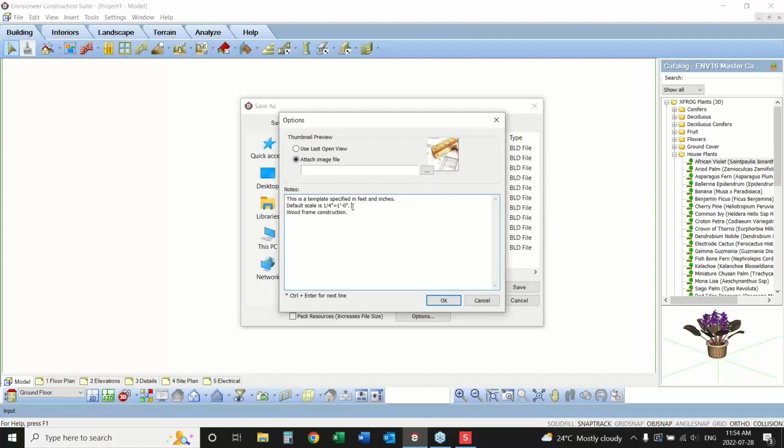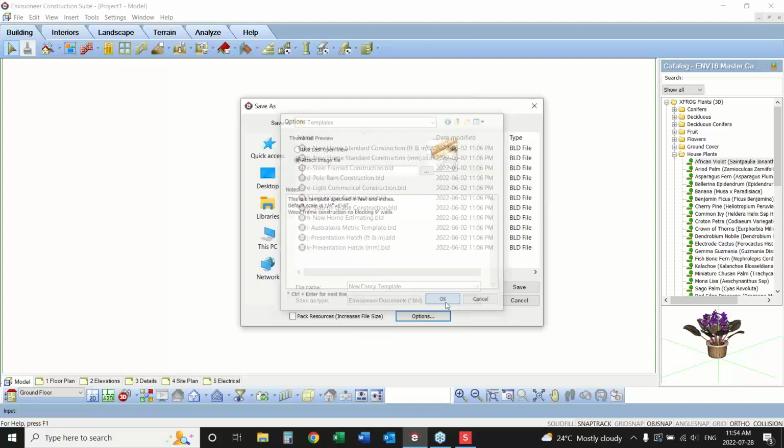And then you tell it exactly what this one is. This is a template specified in feet and inches. Its default scale is 1/4 inch equals a foot. It is wood frame construction, no blocking, 9-foot walls. So I remember what this one is. Okay. And then I just click OK.